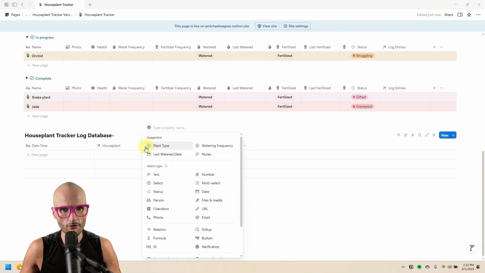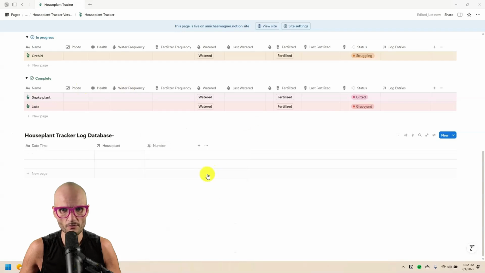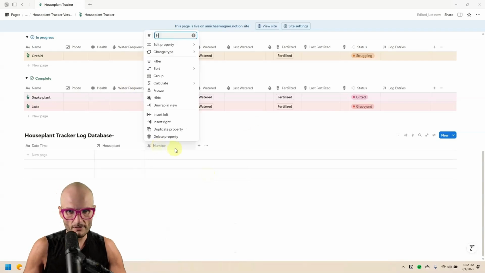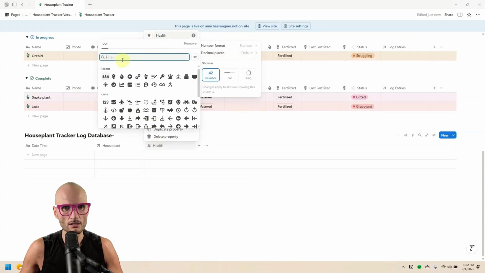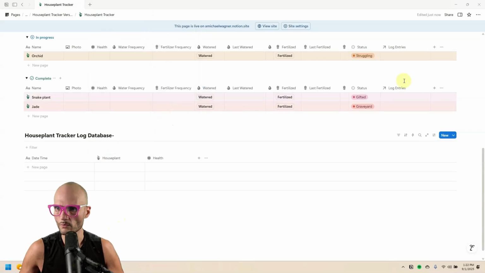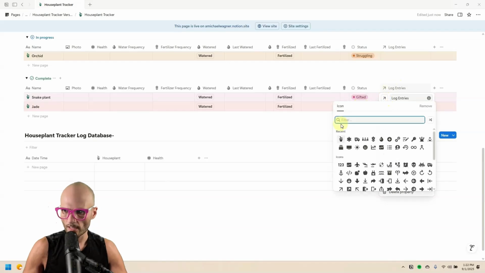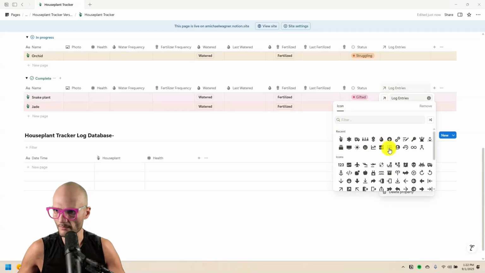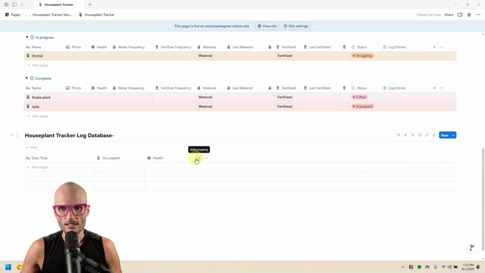First one we'll do is health, and that one is already a number property, so we'll keep it that way. And we'll call this health. And we're going to match the icons, and I should update the icon for the relation in just a second. So we'll do that. This one, we should give it an icon. We'll also do this up here. And I know that I want this icon, which is a list. And then we're going to continue with the rest of the properties that I mentioned.